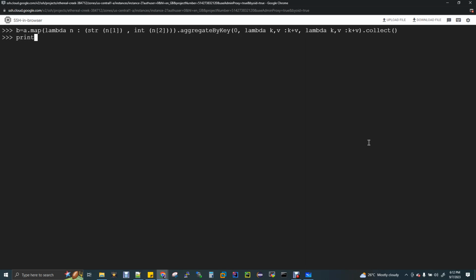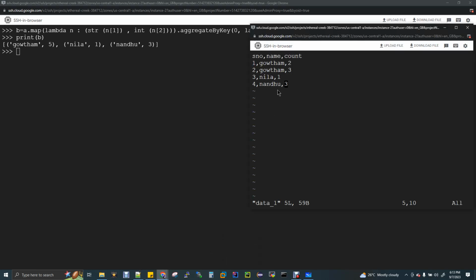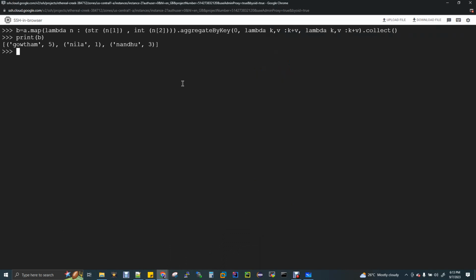print of B, enter. Now you can see Gautam 5, Neela 1, Nandu 3, right? For Neela and Nandu there is nothing to do, you can see they don't have any repeated value. Gautam 2 and 3 has been summed. So I did a sum of Gautam 2 and 3, so it is 5.